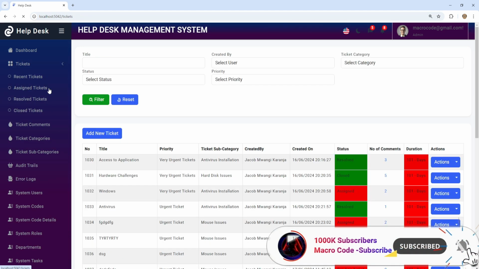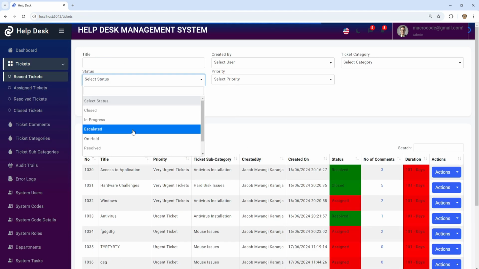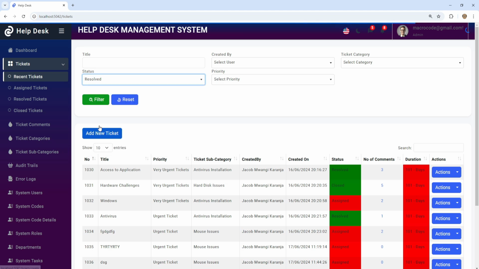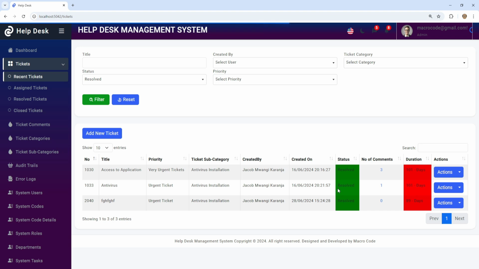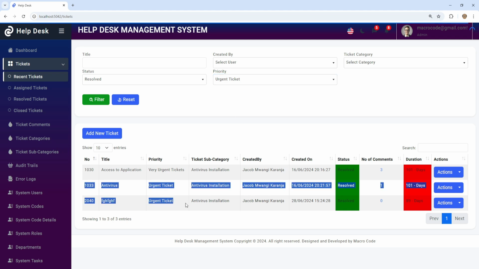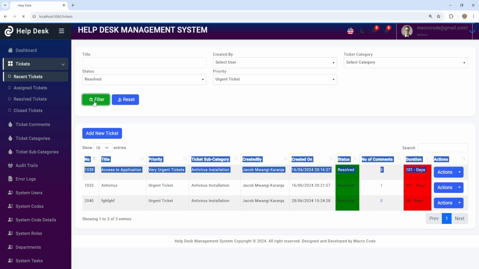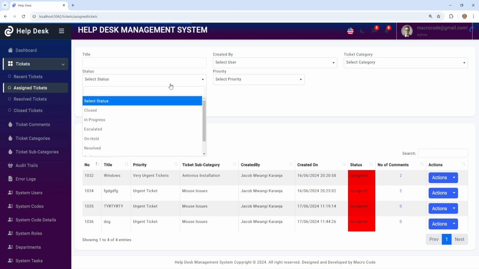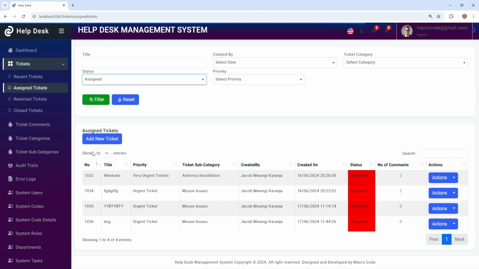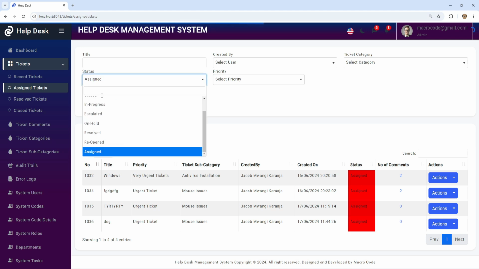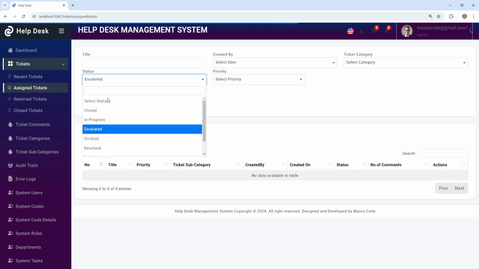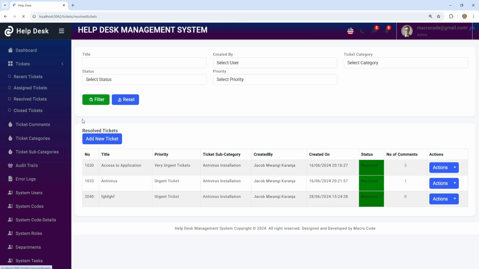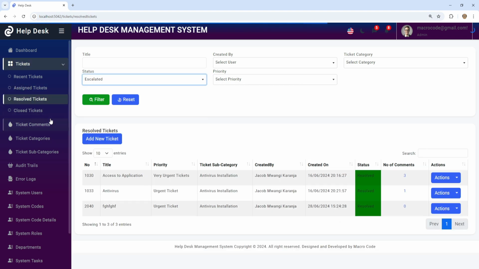If you come to recent tickets, you'll realize that if I just say here, I want tickets based on resolve and filter, you will see it is actually giving me the filters. And you can also combine based on the urgency. So if we say urgent ticket, it should actually give me these two based on resolve status. So if I select, then you'll realize that that is what is happening. Same case to assign. So if you just come here and you say assigned, it should actually give you that. And if we say escalated, it should not be able to give you anything. Then resolved, the same case, closed.